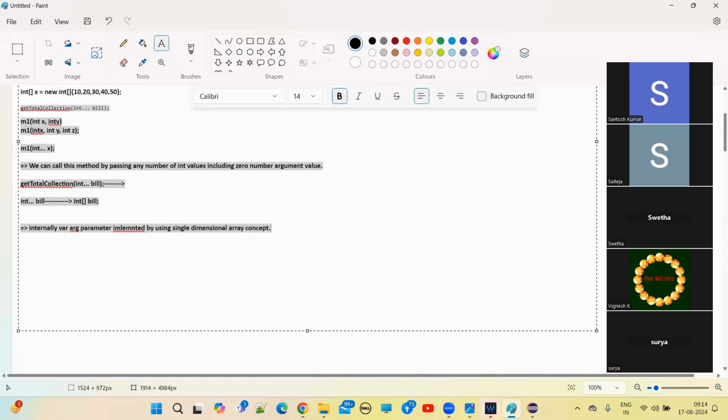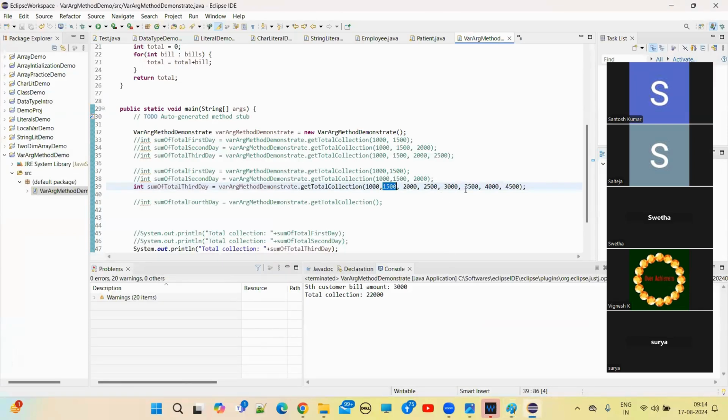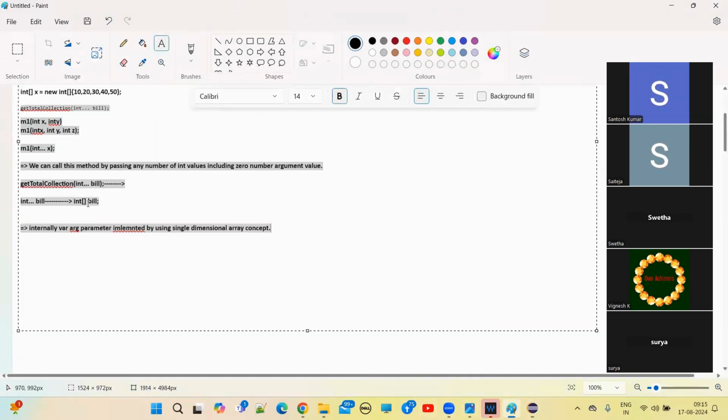We are passing 8 values. How will it take them? Let me write here the method and how it looks internally. This is an int type, which type of array? Single dimension array. What is the parameter variable name here? Bills. Okay, this is the method.